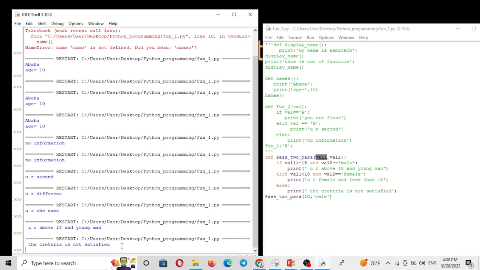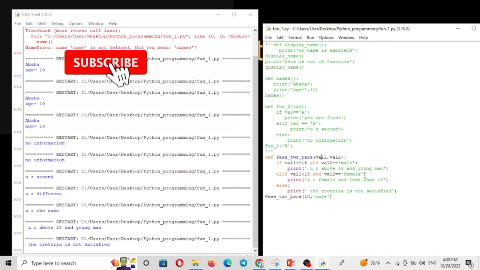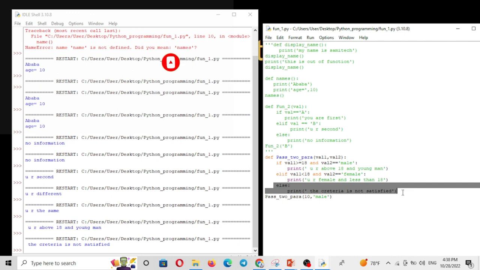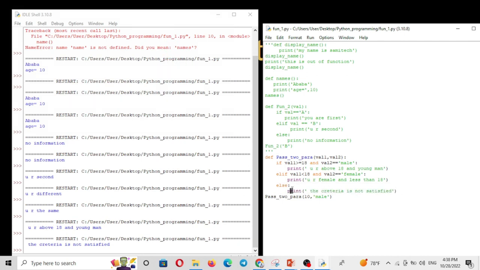Okay, the criteria is not satisfied because 10 greater than or equal to 80 is false, so pass it. If val less than or equal to 80, 10 less than or equal to 80, true. And val equal to female? No, it is male. So this is also passed. And the last condition, where no other condition is satisfied, is printed. This line of code is printed.